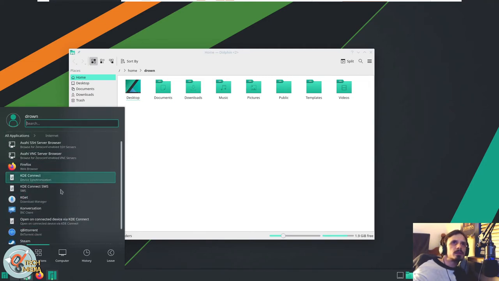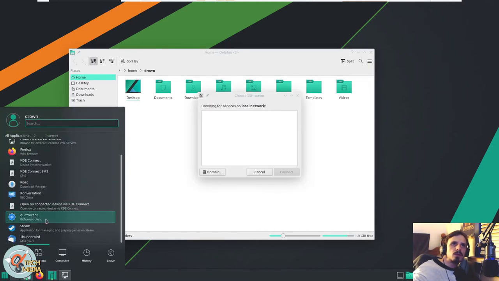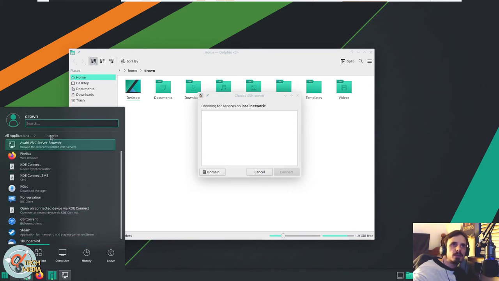For internet, we've got KDE Connect, which is pretty awesome. It lets you actually connect with your Android phone, and it's got the text client for that. There's a download manager, Avahi, SSH, and VNC server browsers. Comes with a BitTorrent client, and Thunderbird is the mail client.